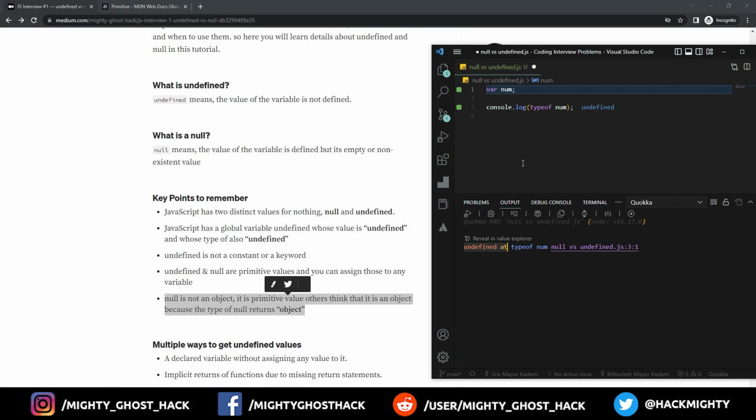The type of undefined and the type of null are different. Another commonly asked interview question: let me write another variable, num1, and assign it the null value. Now if I compare num1 double equal to num, right now num is undefined and num1 is null.